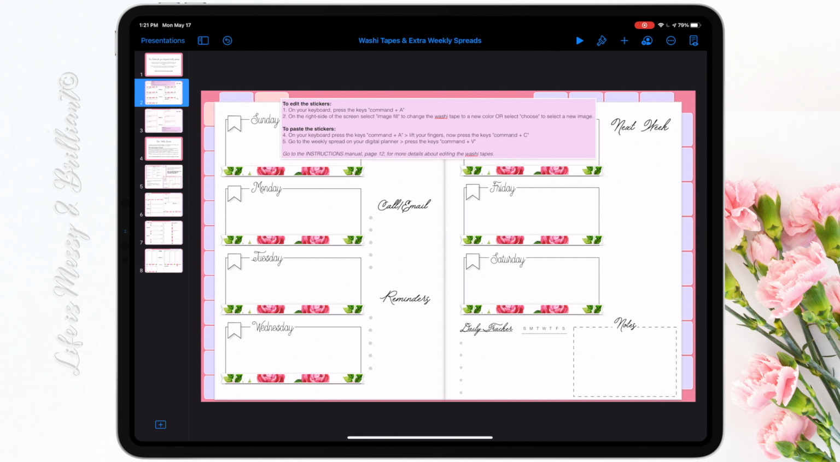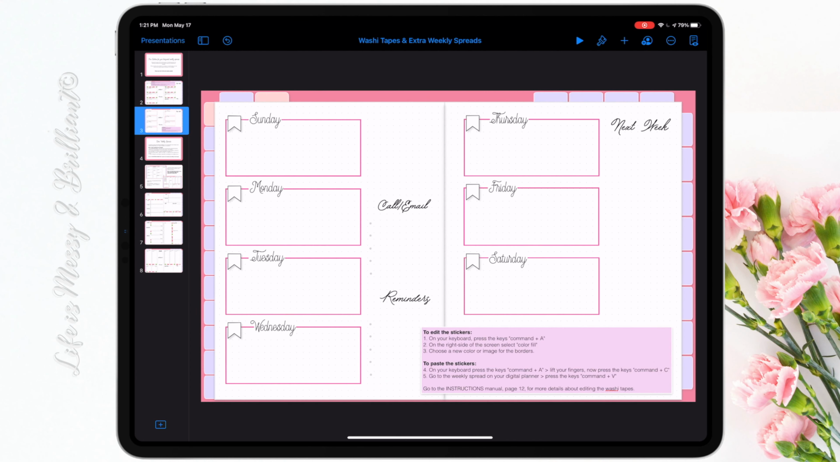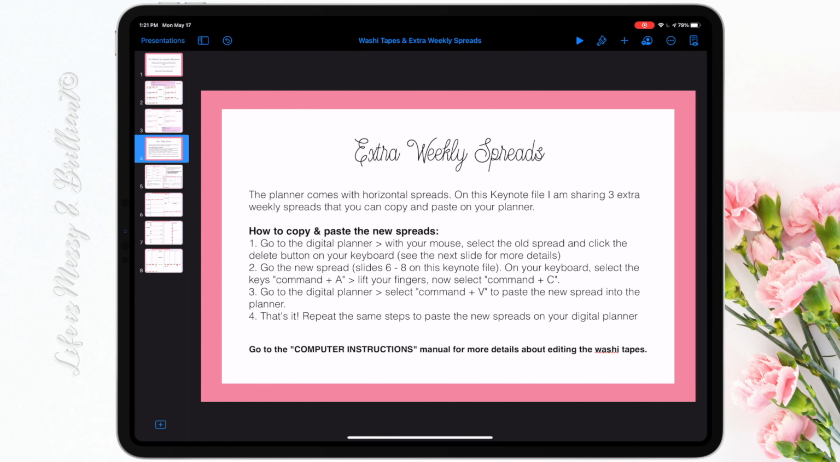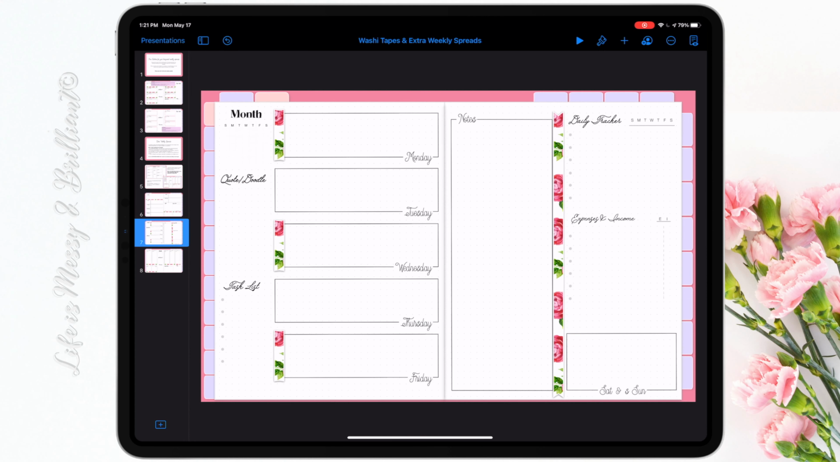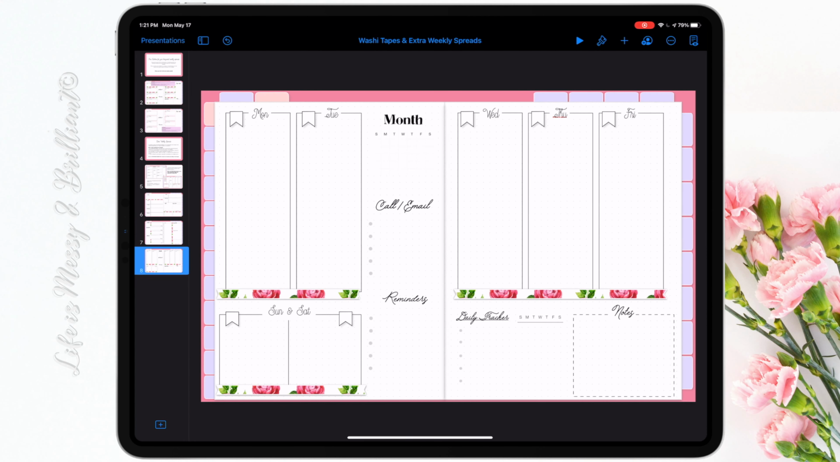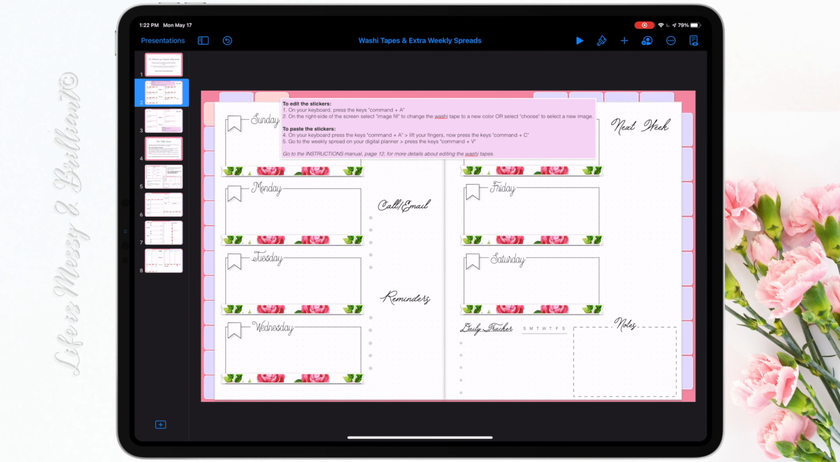Alright, the second part of this video walks you step by step how to edit the washi tapes and weekly spreads on your iPad. Let's begin with the washi tapes.